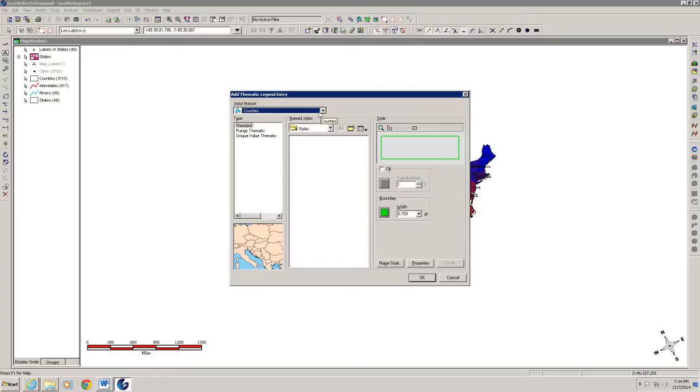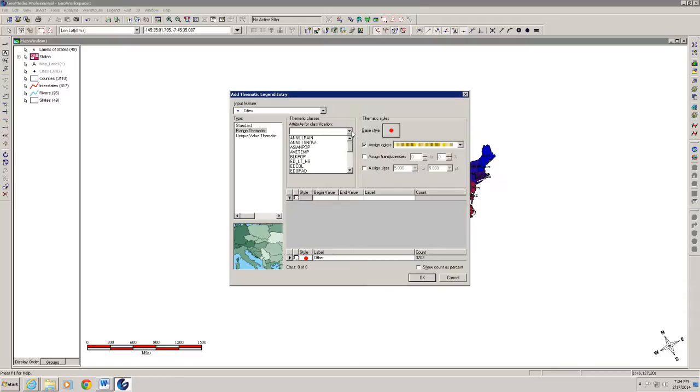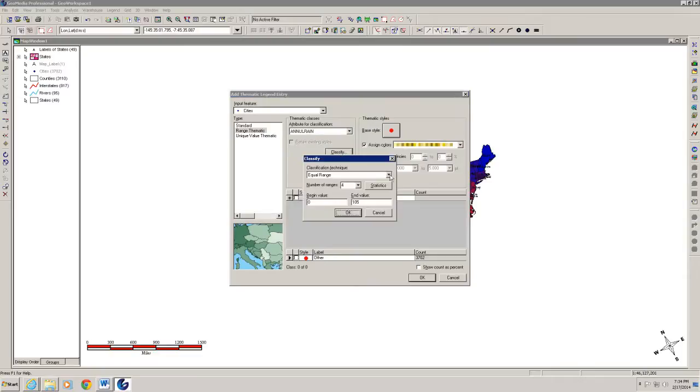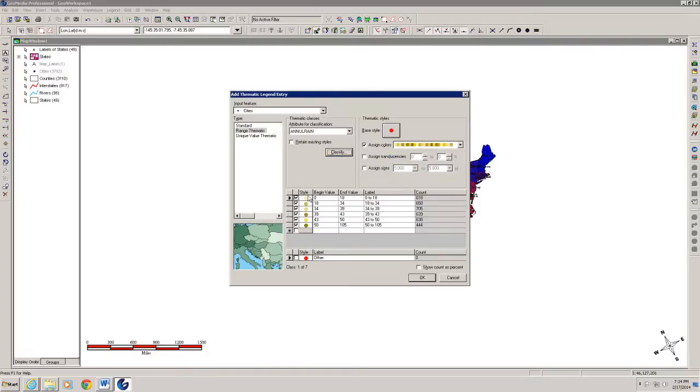I'll tell you what, let's do a fun one. We'll do cities. Do a range thematic. And let's do, in this instance, annual rainfall. Classify. We're going to do equal count, so we get some variation. Let's do 6 classes, that will be fine. So it's from 0 to 105. Here's what it looks like.